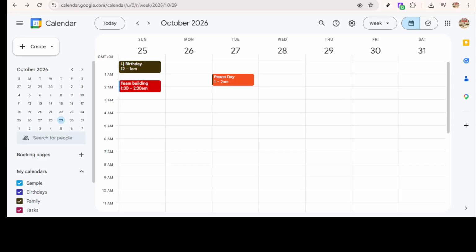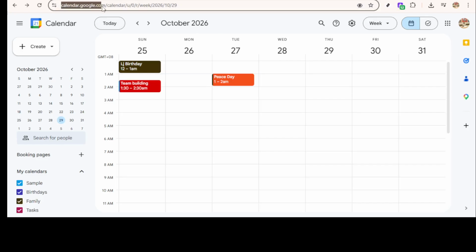In today's video, I'm going to teach you how to schedule Zoom meetings in Google Calendar. We'll walk through adding the official Zoom add-on to Google Calendar and then using it while you create an event, so your meeting link is generated right inside the invite. Start by opening Google Calendar in your web browser.